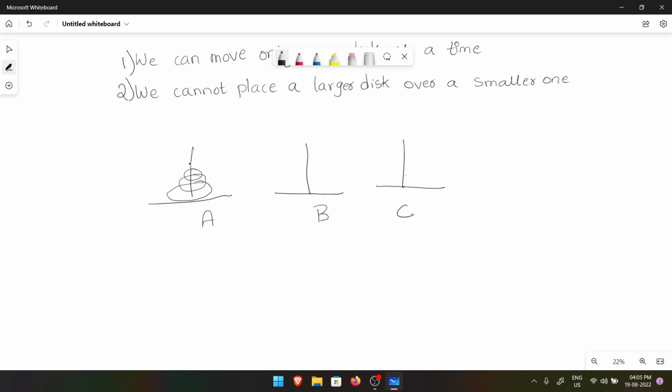Now if you want to move all the disks to tower C, first we need to move the disk 1 from tower A to tower C. Now the second one from tower A to tower B. Now we'll be moving the disk 1 from tower C to tower B. Next we'll be moving the disk 3 from tower A to tower C. Now we'll be moving the disk 1 from tower B to tower A.